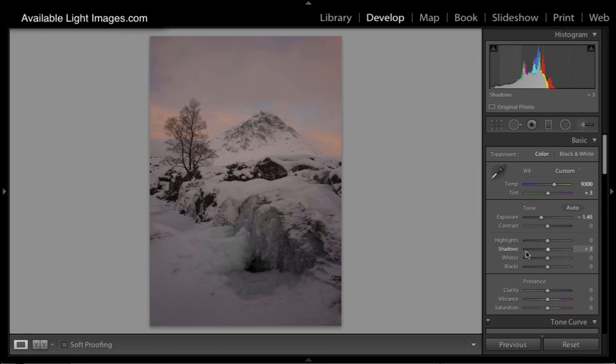And in the next part of the video, we'll start looking at some of these images and show exactly how we are going to bring depth and contrast and visual interest into these images.